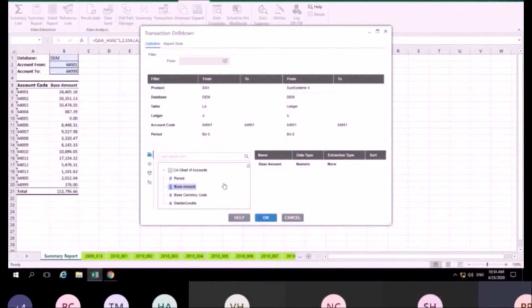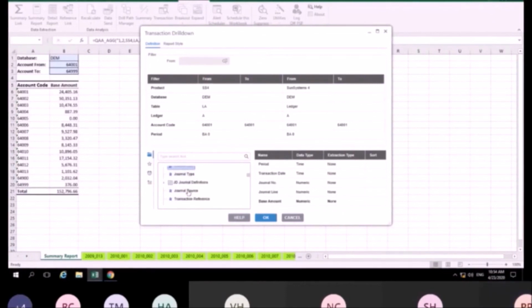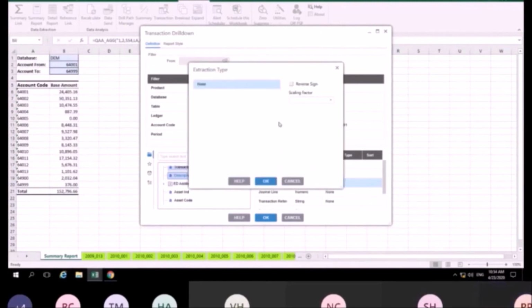And because it's the transaction drill, I'm going to want some more information other than just period. So let's output the period. Let's have some more journal information like the transaction date, the journal number, the journal line number, transaction reference, description. Now, if I want to sort, I could sort by journal number.